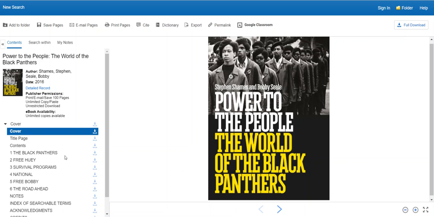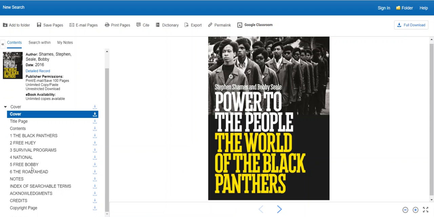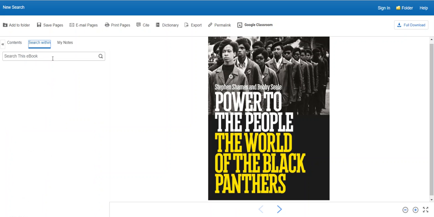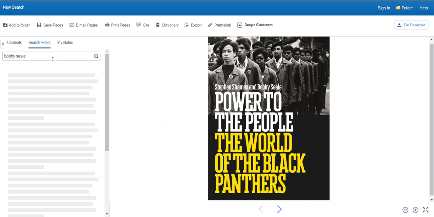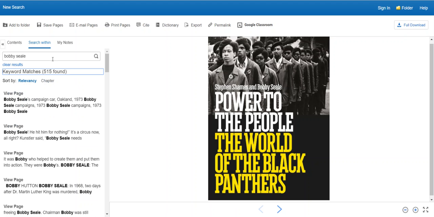You'll look over on the left side and you'll see that here we do actually have all the chapters. So there's one chapter that's called Free Bobby. That's probably something that would be really relevant for Bobby Seale. You also have this really neat option here where you can search within the text. So for example, let's just say I wanted to see how many times Bobby Seale's name shows up. 515, so a lot. Sometimes there's fewer results and you can actually go through each of them to see what's relevant.